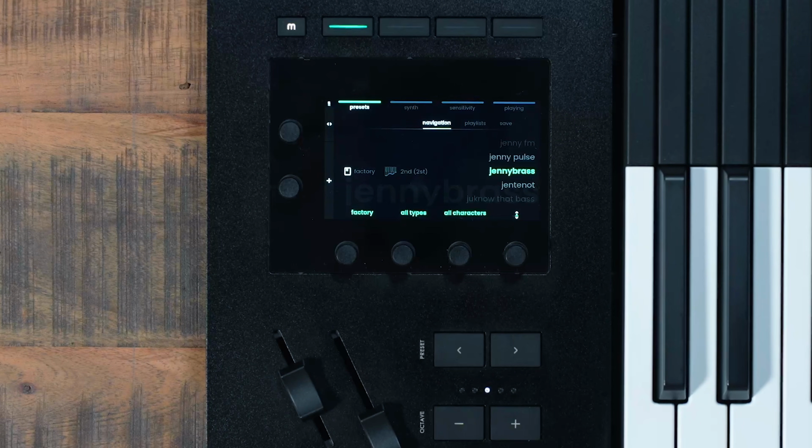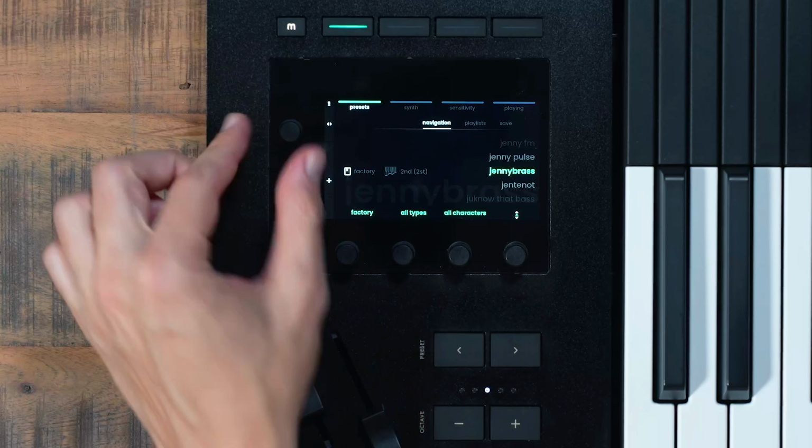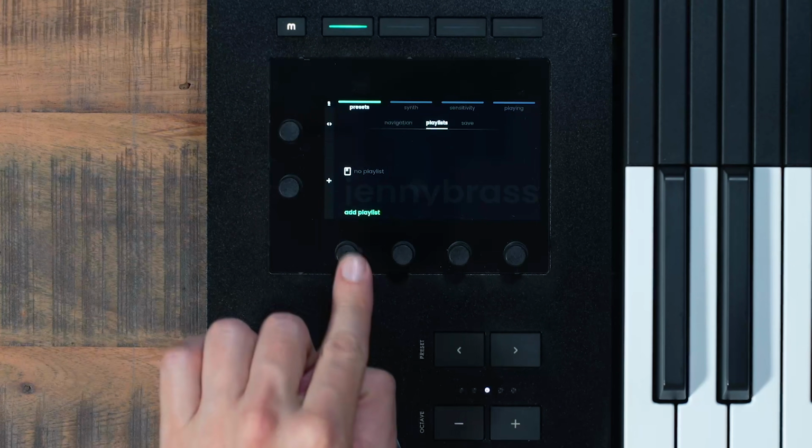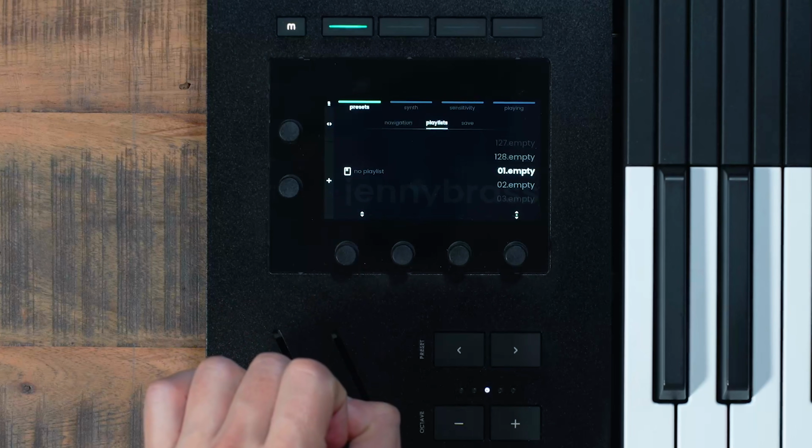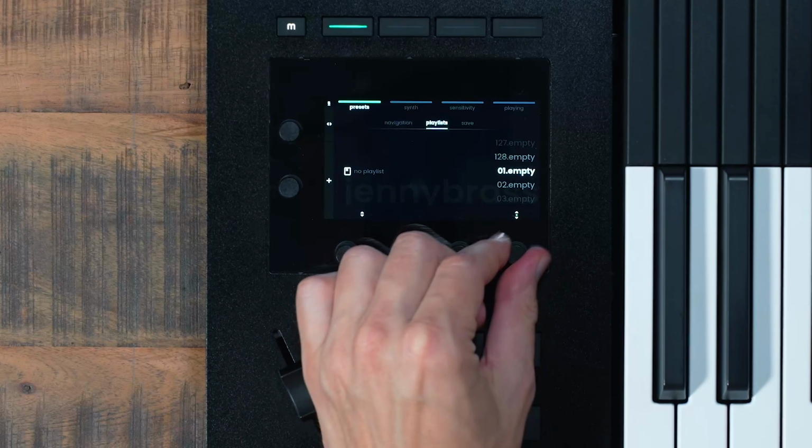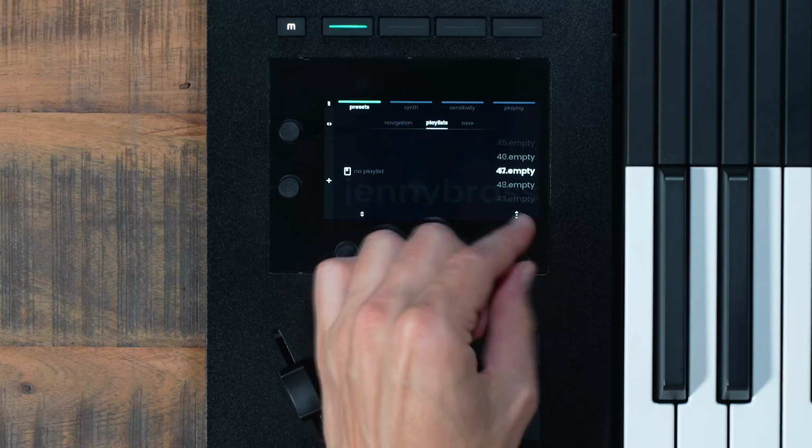You can now create playlists to prepare presets for easy recall during a live concert or to make a theme-based preset collection for a project you're working on. You will find the New Playlist tab in the Presets menu. First, click Add New Playlist to create your first playlist. You can have up to 30 playlists, each containing 128 slots.